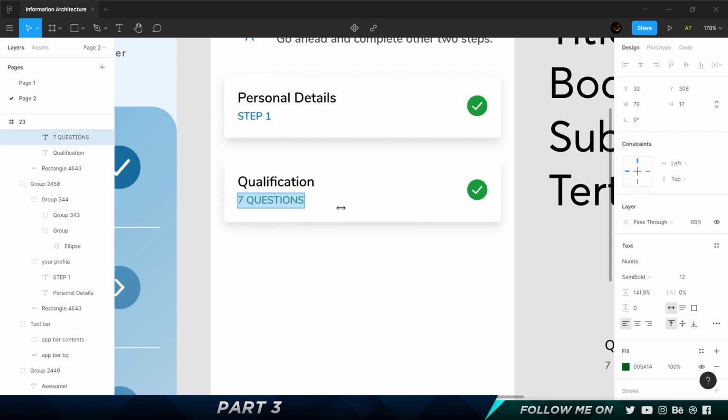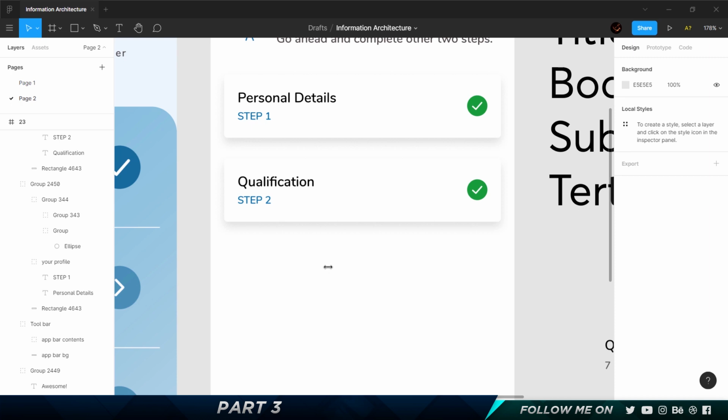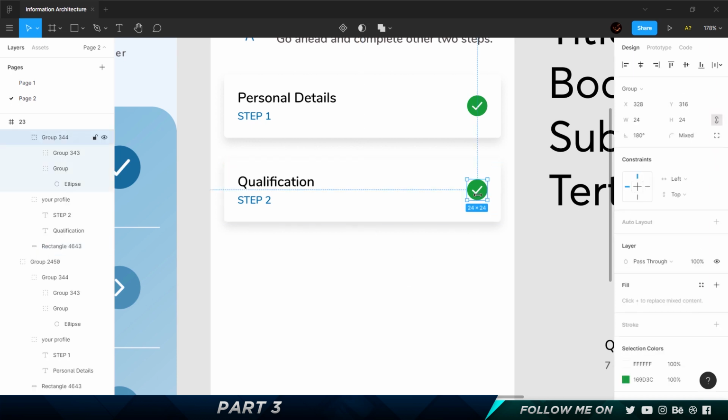Okay. Copy that. And this is going to be step 2. Okay. Maybe add this brand color here as well. Kind of looks like a link, but should be okay. Not really that big of a deal. Okay. And this is obviously not completed. So this is a state that the user has to complete.